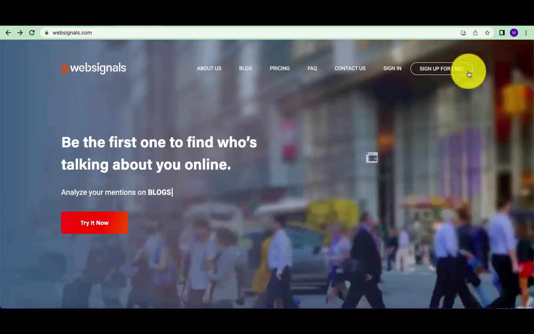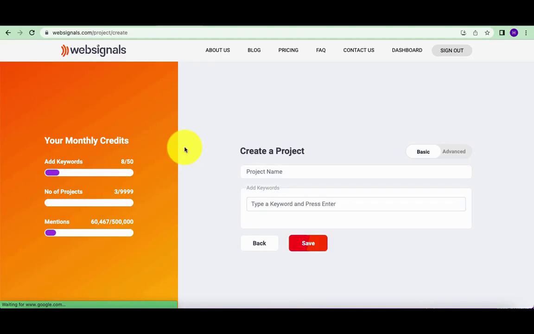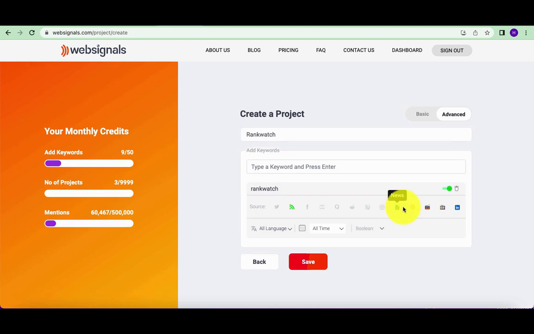Once you sign up on a paid or a free trial, enter the project name and brand name keyword, then switch to Advanced Settings. Select the sources to monitor. For link building, you should enable the web and news sources only and disable the others. Choose the languages to monitor. WebSignals collects data in over 180 languages, so you can select the ones that correspond to your target audience or choose all languages to include all of them.